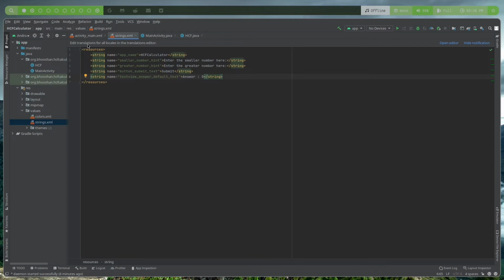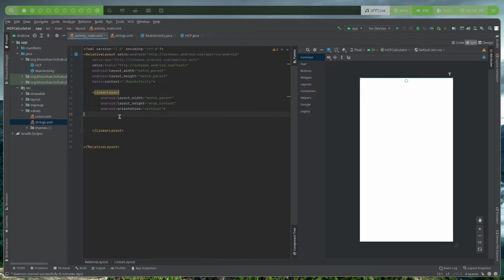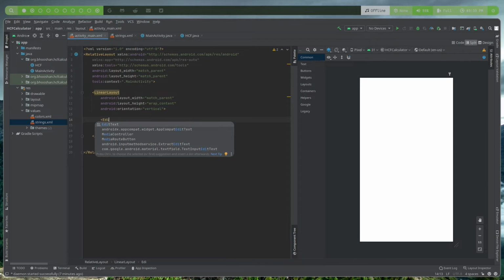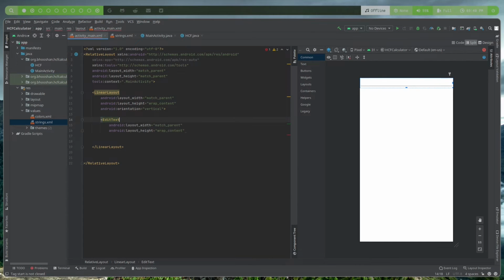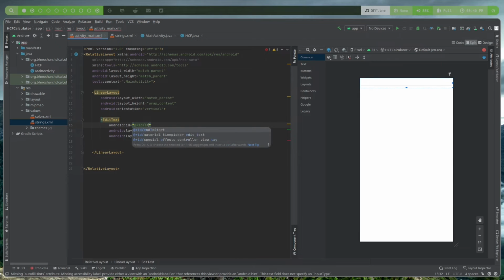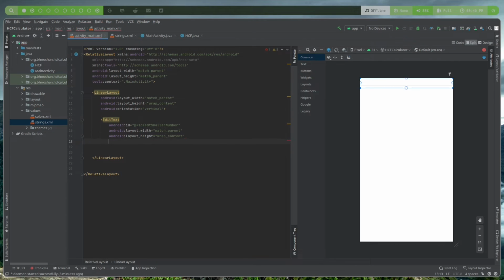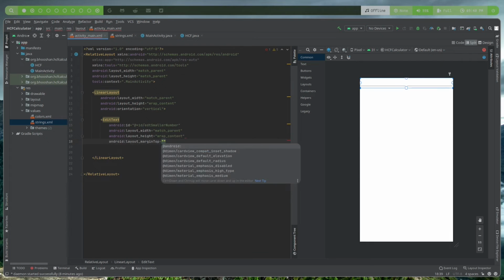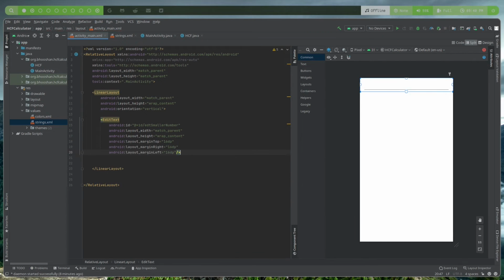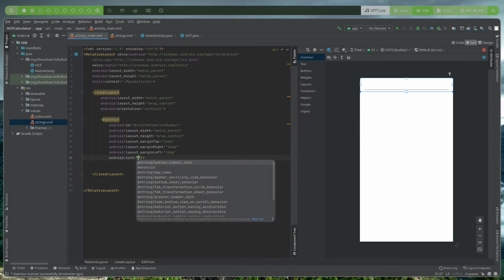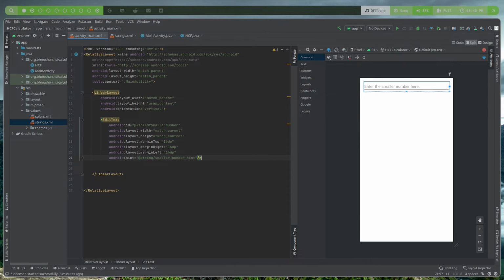Now go back to the activity_main layout file and create an EditText. Set the width as match parent and height as wrap content and give it the ID of edit text smaller number. Set the margin right, left and top to 16 dp. And set the hint referencing the value from the string resources file as shown.